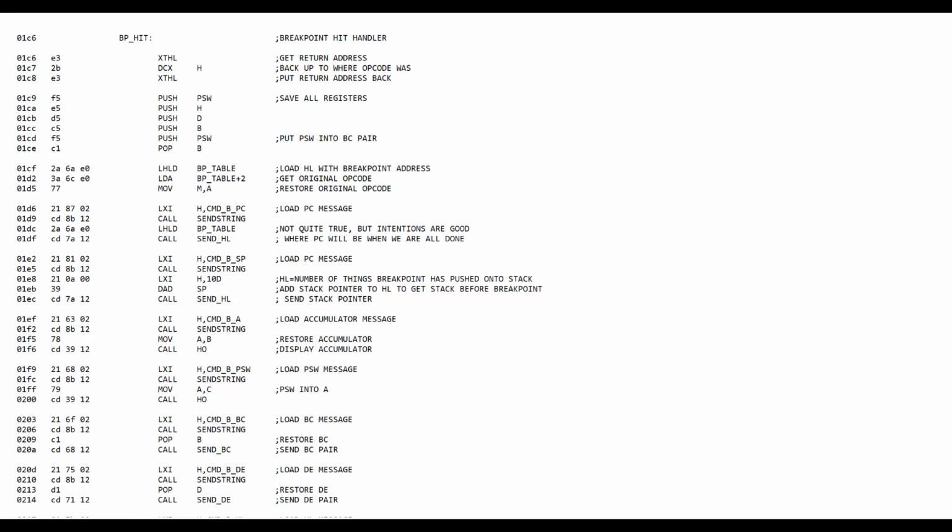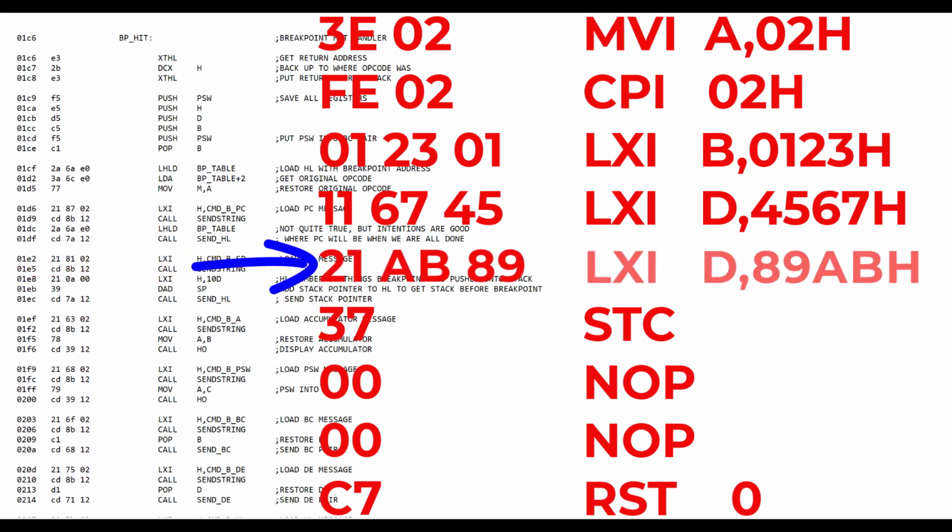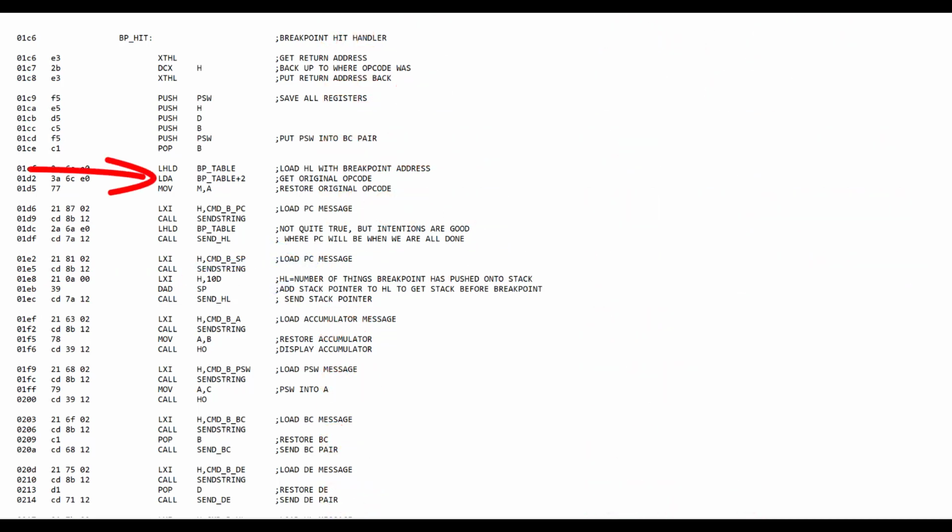But before we do that, so that the program can eventually continue, we first need to take back out our restart two instruction that caused the breakpoint and put the original opcode back in. So here we load up our little breakpoint table to get the original opcode address, and then we put the original opcode back into that address. All right, so now all the heavy lifting is done. After we do whatever it is that we want to do, and however many bells and whistles we want to build in, all we have to do is restore everything and then just issue a return instruction.